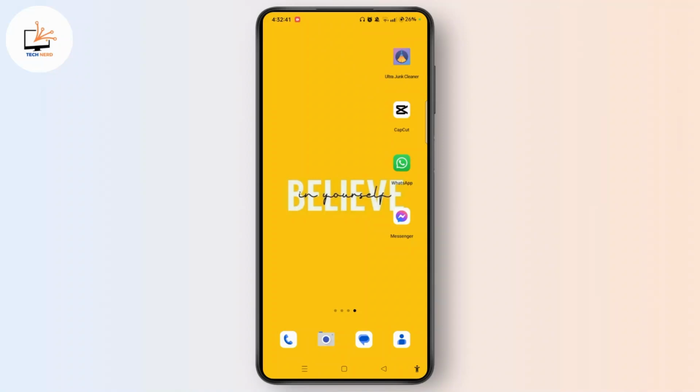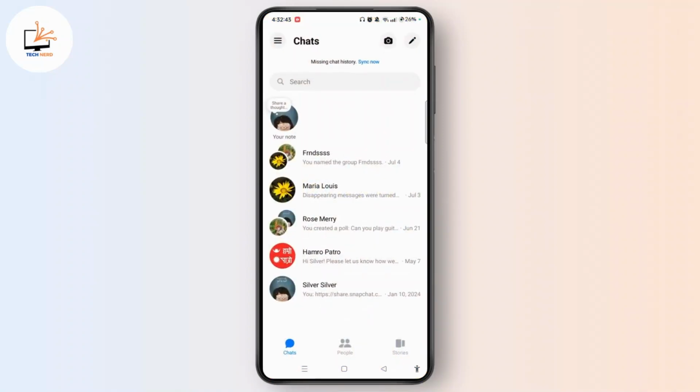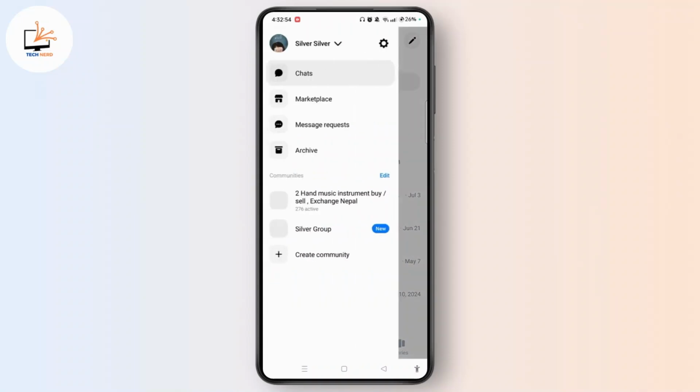Launch Facebook Messenger app on your device. Ensure to log in or sign into your particular account and you will reach on the chat section of Facebook Messenger. Tap three-line icon at top left corner of the screen.